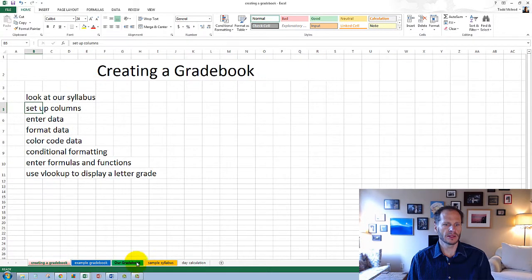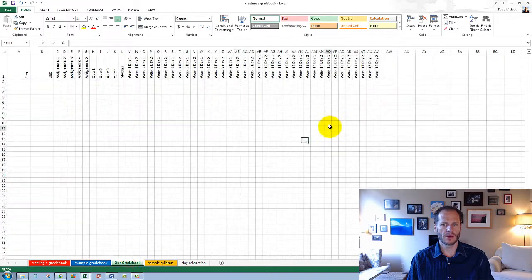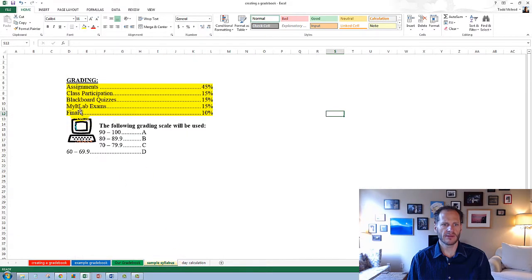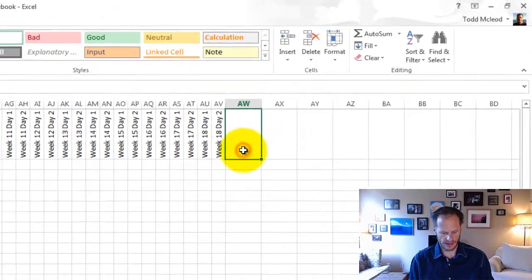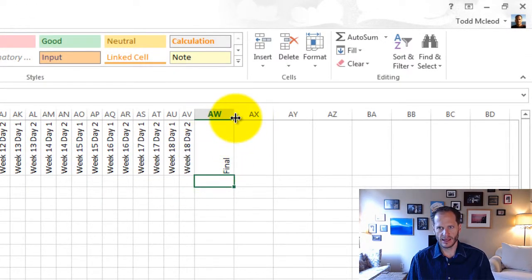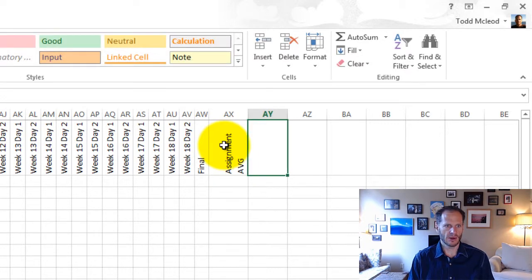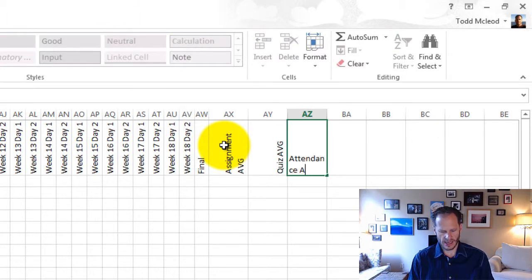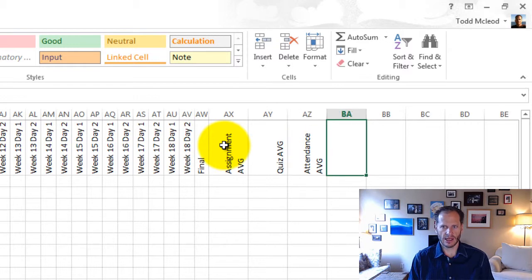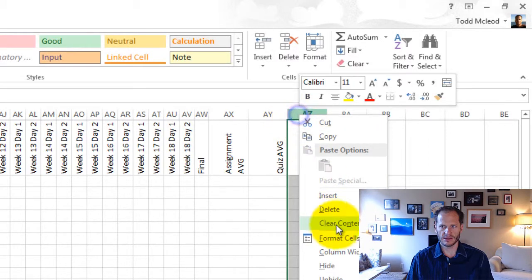All right, so now what's the next step that I want to do? I set up my columns. The last columns I want to set up will be, let's see if I got everything. I think I need the final still, so let's put the final in. Final. And then I'm going to set up my averages. So I'm going to have my assignment AVGs, averages, and then I'm going to have my quiz averages, and then I'm going to have my attendance averages, and then I'm going to have my IT lab. That's actually before attendance, so I'll keep those the same.